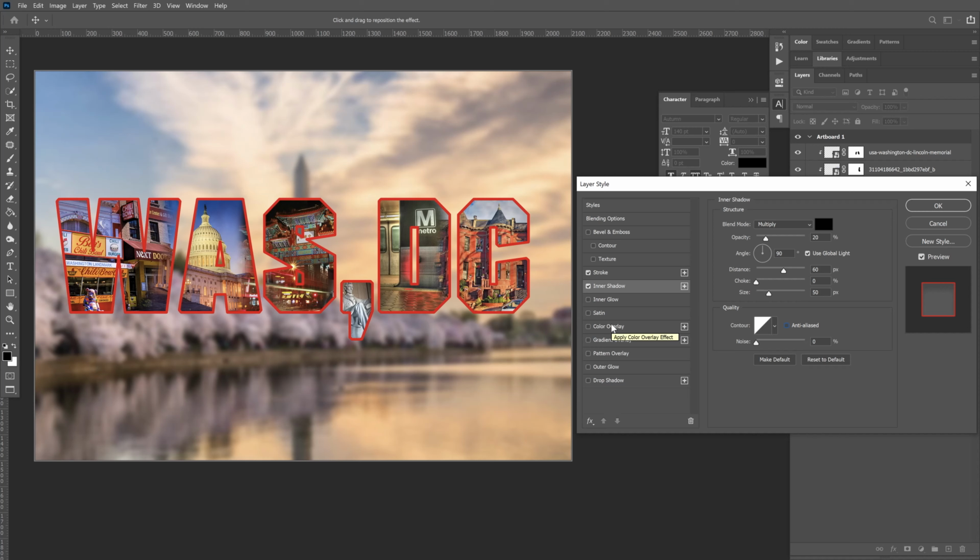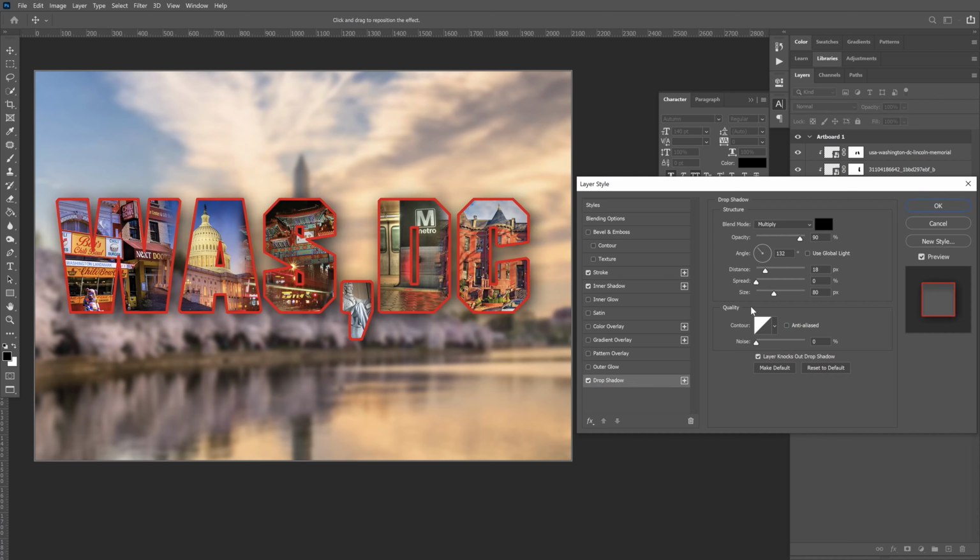And now we're also going to do a drop shadow, meaning the traditional drop shadow on the outside. So I'll put my opacity at 90, put my distance at, say, 15, leave my size at 80. So it looks like it's hovering over. Press OK.